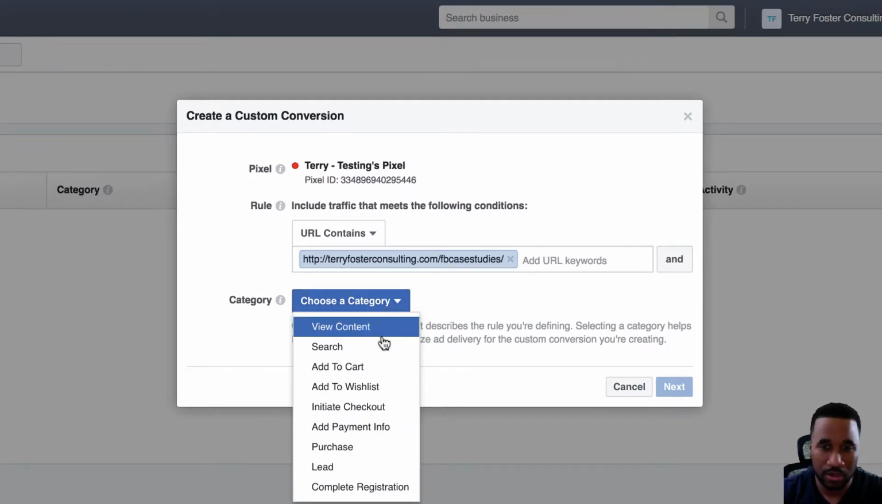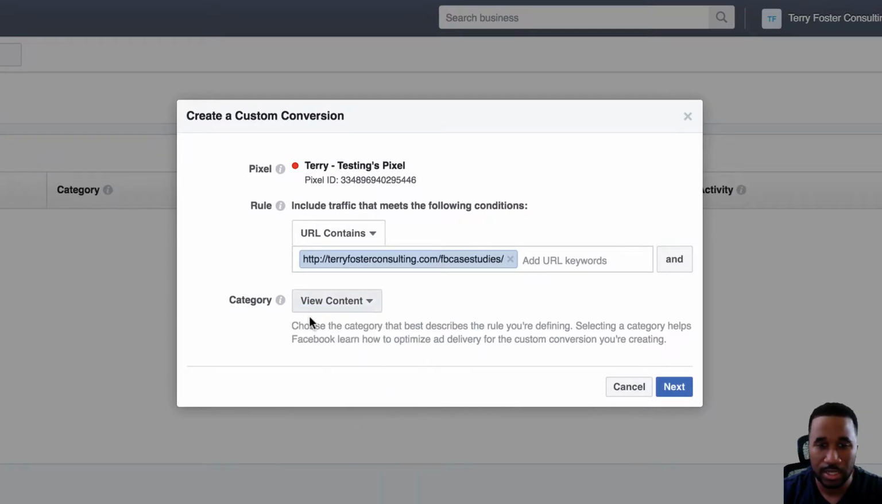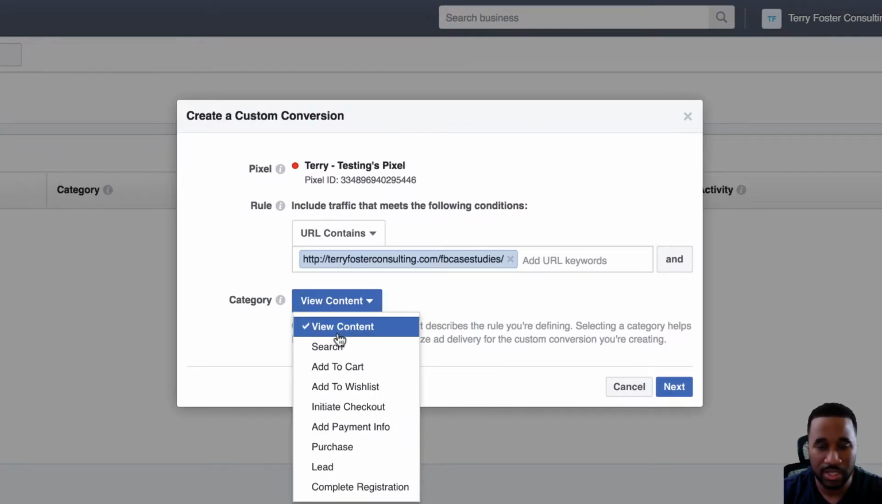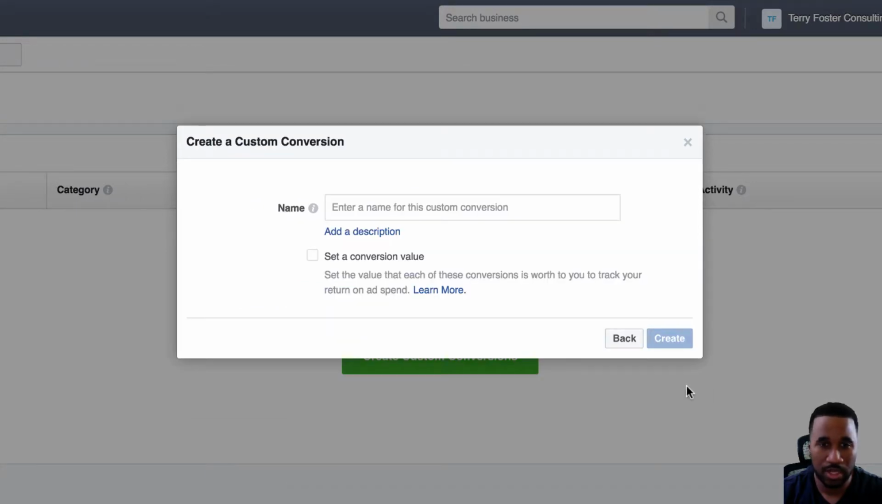So I'm going to call this view content because they viewed a case study. You can pick any one of these. It's just an internal name that you're giving it, but you want it to make some sense. So view content seems good because they're viewing my case study. I'm going to click next, and then you get to give it a name.